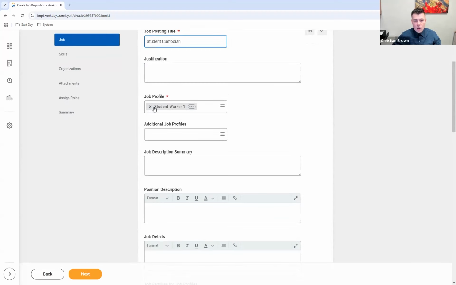Job profile should always be student worker and then 1, 2, 3, or 4, or 5. I recommend not adding additional job profiles. The job profile is tied with a lot of the posting information. And if you have anything other than student here, it will not show up on the student job posting site. So leave this as one of the student worker positions.